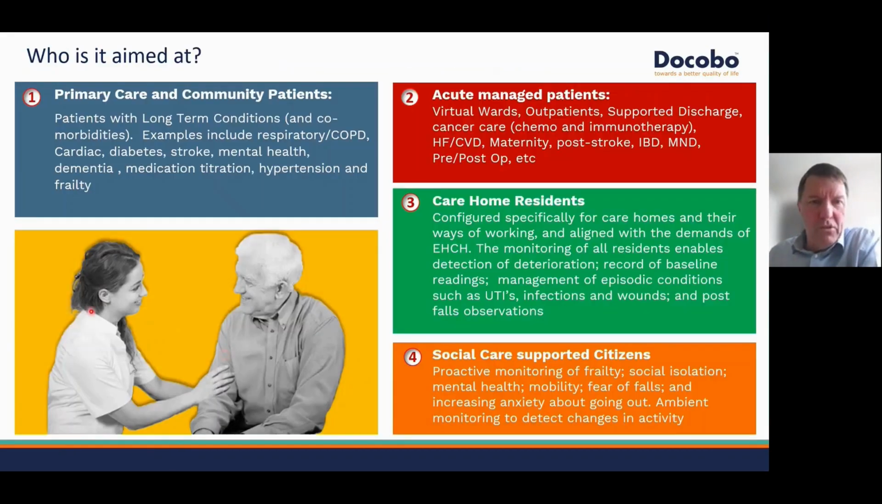Quick overview, what is remote monitoring generally aimed at? Well, it fits in a lot of places. Primary care, obviously, long-term conditions is the main area it sits in, but also things like mental health, medication, psychotic drugs, things like that.